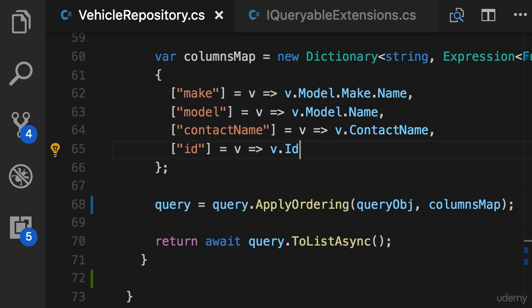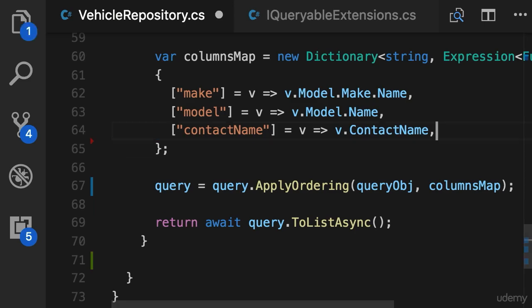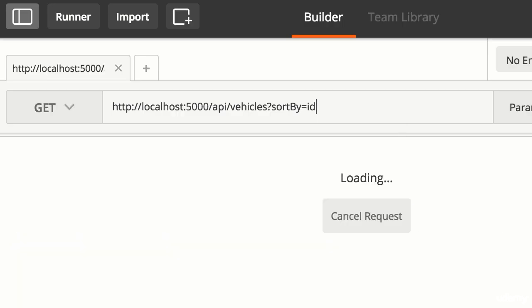Now, in a real-world application, it's very unlikely that we want to give the user the ability to sort objects by their ID, because these IDs are internal to the system. So the user might sort our vehicles by their make, model, last update, and so on, but not their IDs. So I'm going to remove this column mapping here. Now let's run this one more time.